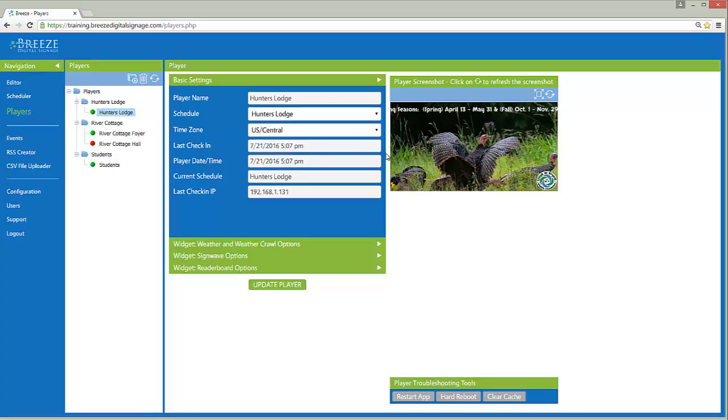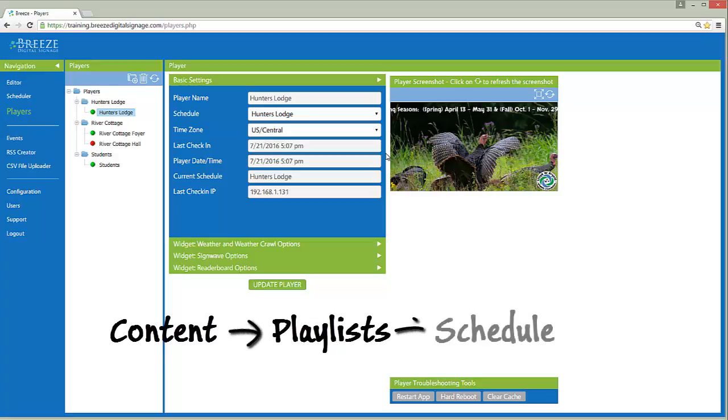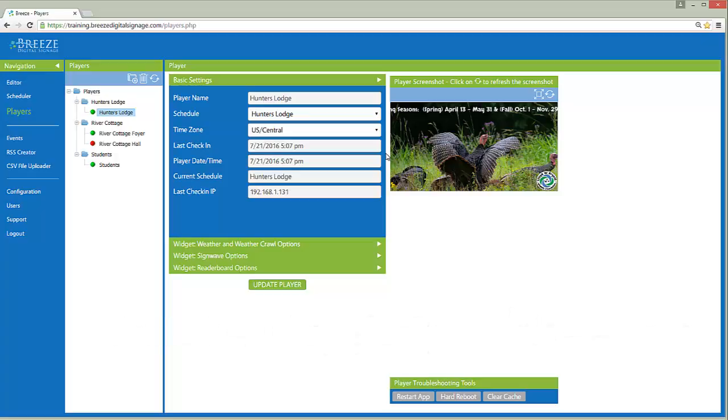This is the hierarchy that exists in Breeze. Content, such as media files, are added to playlists, and playlists are added to schedules, and a schedule is delivered to a player. A single playlist cannot be sent to a player, it must first be encased in a schedule.